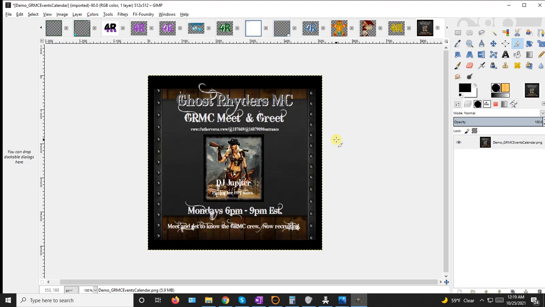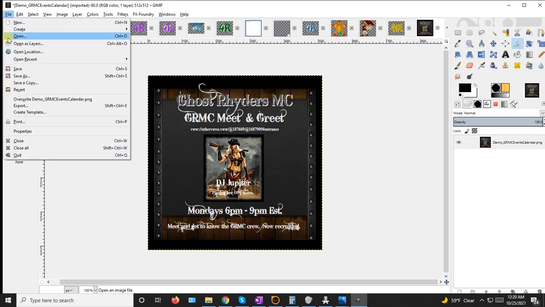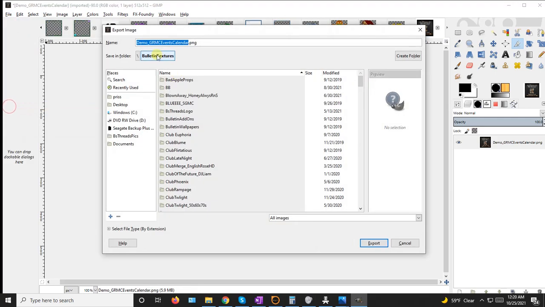Now for this particular thing, we don't have any layers because I took a screenshot of the final product, so there's only one layer, the whole screenshot. Your layers are going to be right here under this layers tab. So I can't go back and change anything in GIMP that's on this events calendar graphic because I have no layers. So I can skip the first step in saving. So I just go to File, Export.